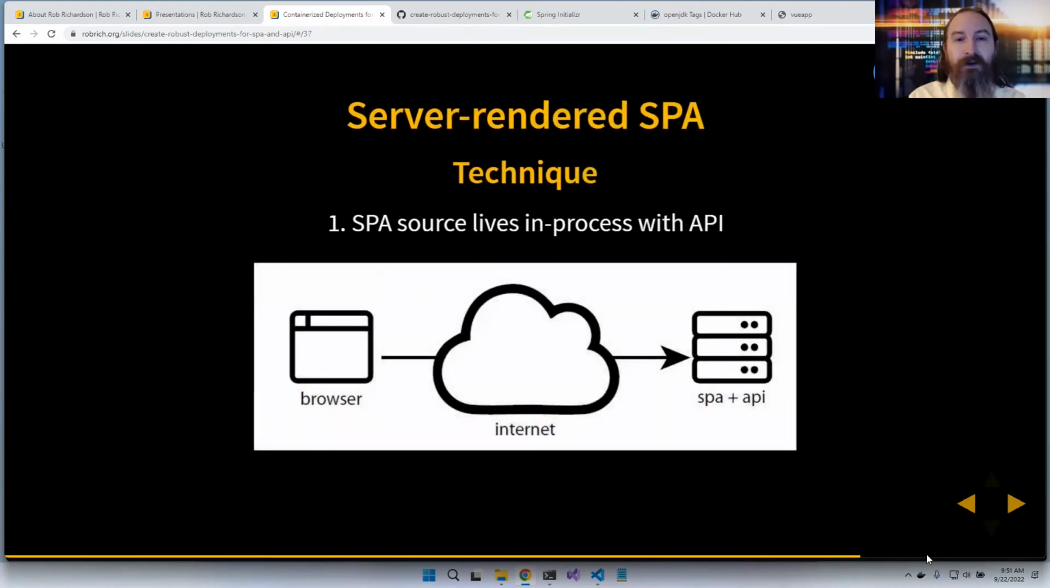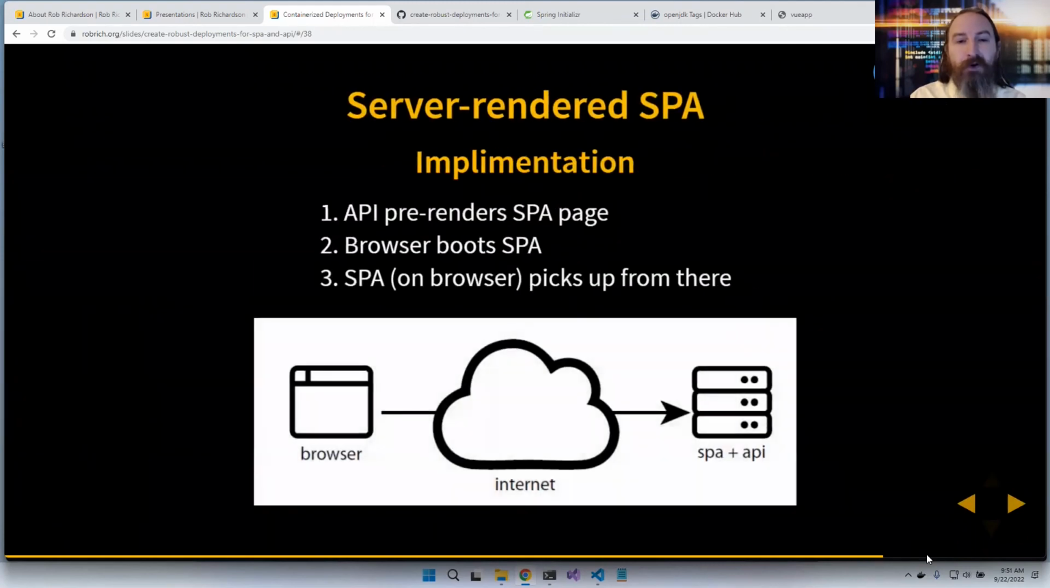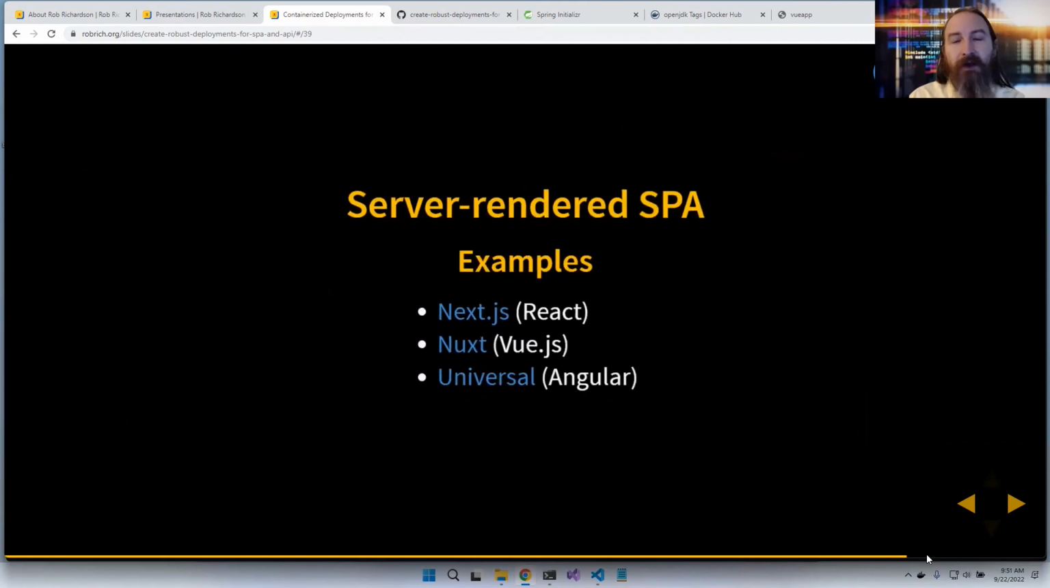Another bonus technique, a server-rendered SPA, we might choose to have our back end pre-render our front end. Now, that's an interesting technique, but for the most part, it requires that we have a server that is running Node because, well, client-side JavaScript.